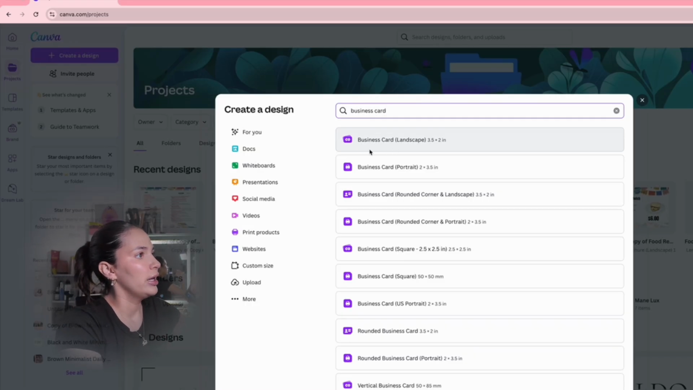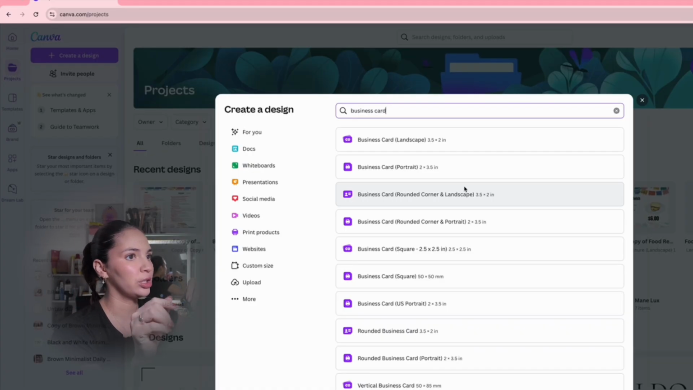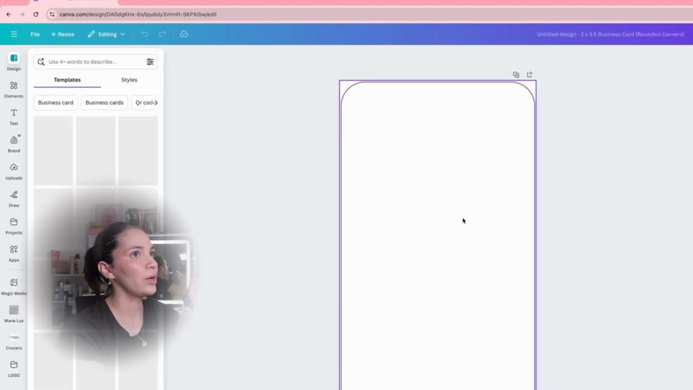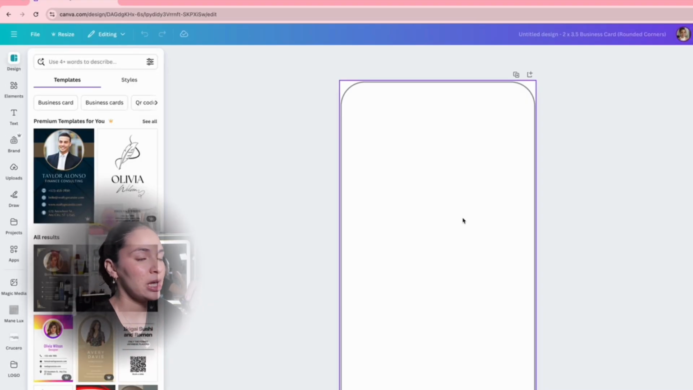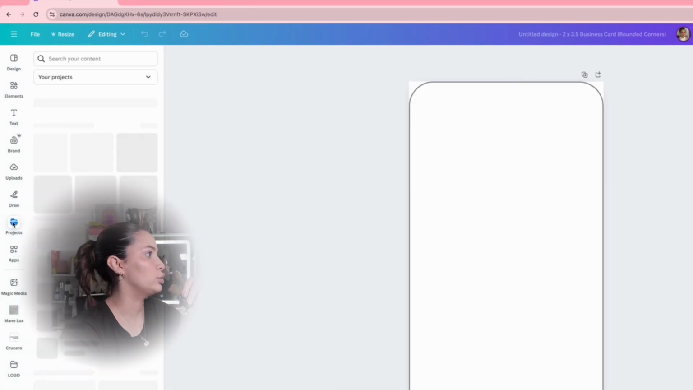So let's do this. It says business card landscape, business card rounded. I think I want to do the rounded. Now, do we want to do landscape or portrait? The last business cards I did in landscape, and I kind of like that. So I'm going to do landscape again. No, the last time I did business cards, I did portrait. So I think that's what I'm going to go with. Love it, and it's rounded corners. What I love about Canva as well is you can actually order it on here and get them shipped right to you.